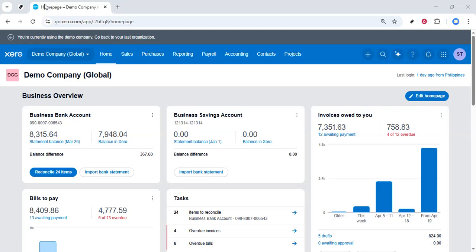In today's video, I'm going to teach you how to change base currency in Xero. Before we begin, a quick note for clarity. In Xero, the organization's base currency is set at the org level and is generally not changed.